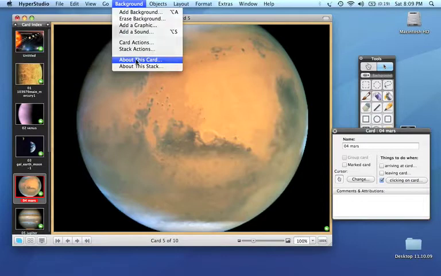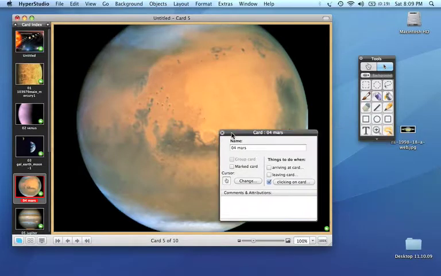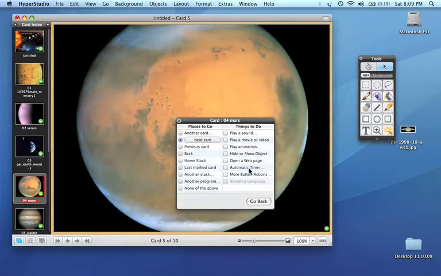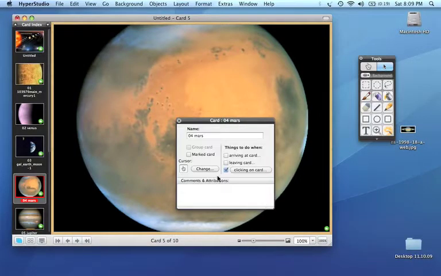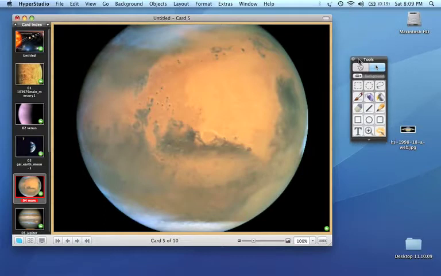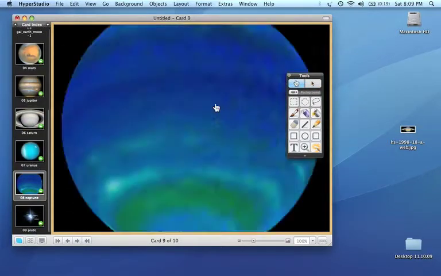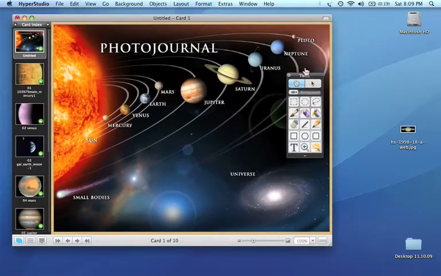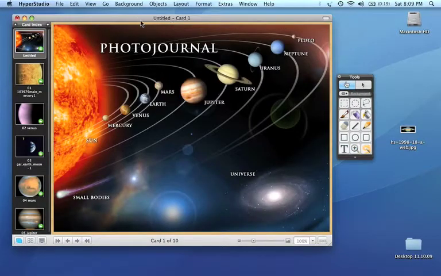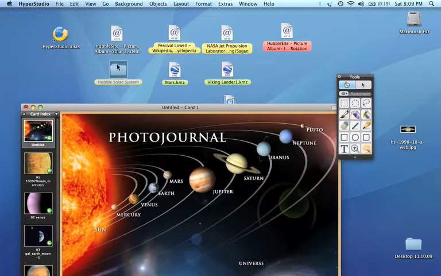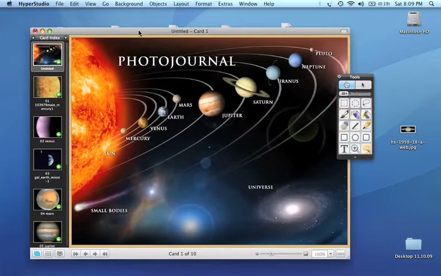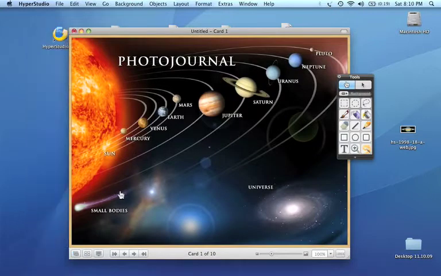In the About This Card Inspector window that you see here, you'll notice that it's automatically been set up so that clicking on each card goes to the next card. So when we go back to Browse, for example, clicking on that automatically goes through the stack. So that's what happened when we dropped the folder of the Hubble images onto HyperStudio. It made an instant 10-card stack out of it.